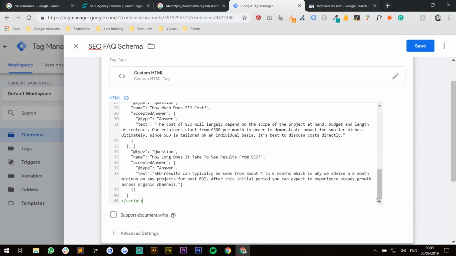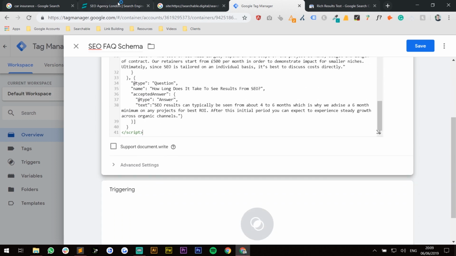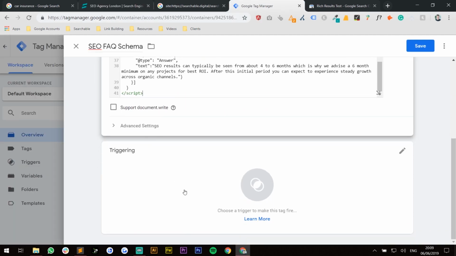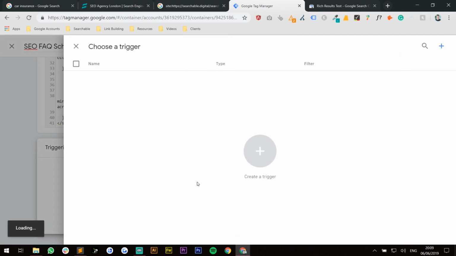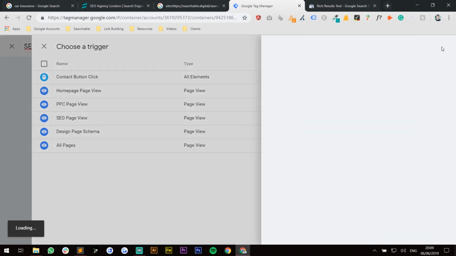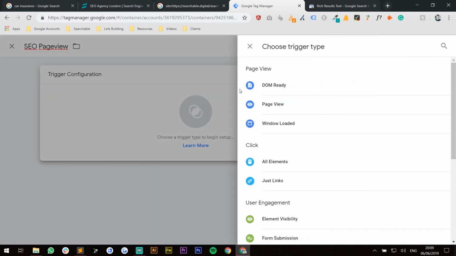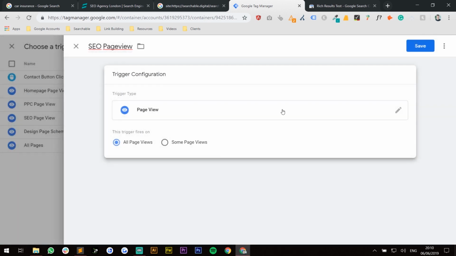So we've got the code, but we need to trigger it on a certain landing page, which is going to be here. So how do we do this is you click on triggers, click on plus, name it something that you'll remember again, so SEO FAQ, click the box and select page view.